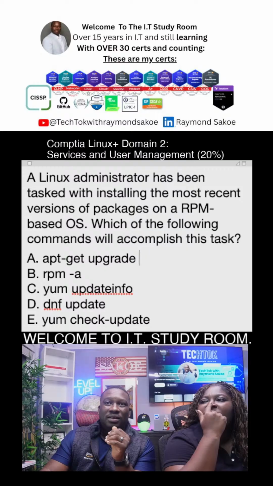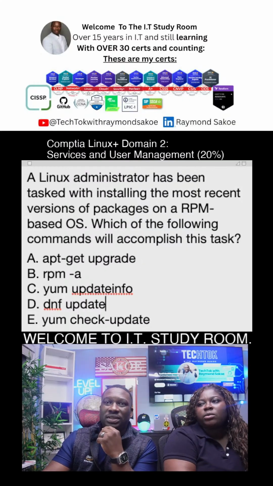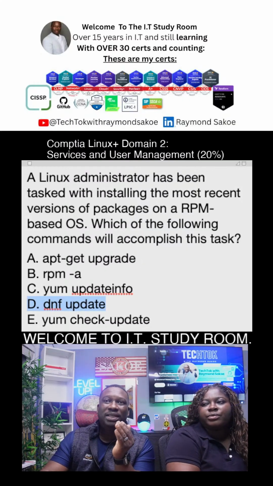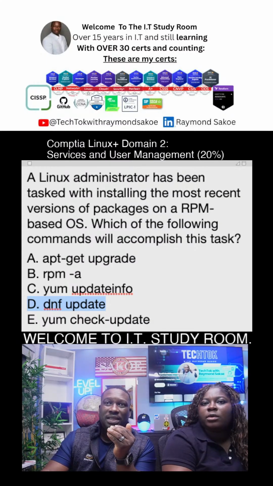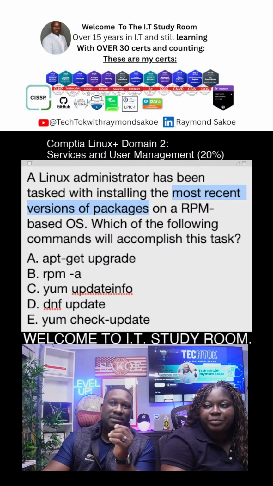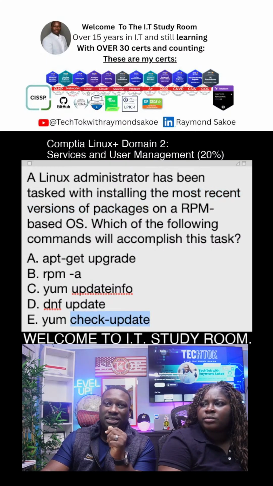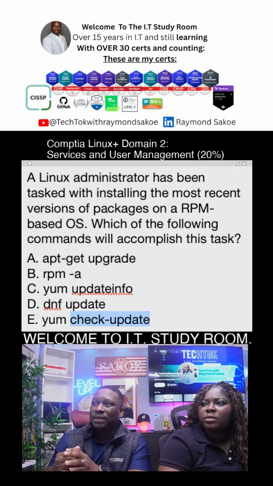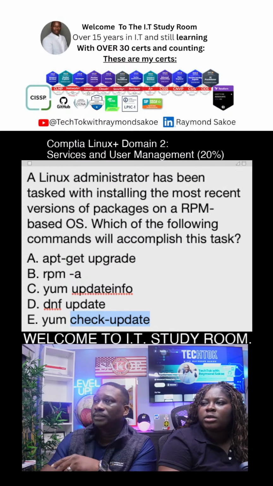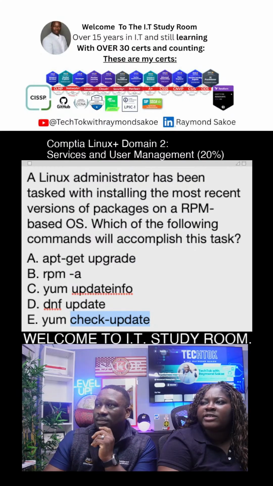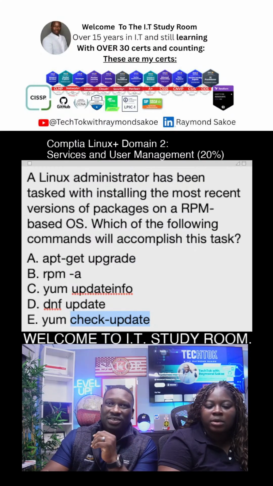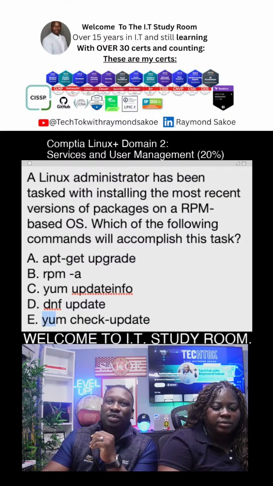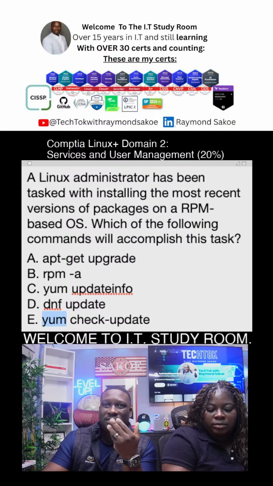Yemi says that DNF is update. Okay, so DNF will update to the most recent version of the package, right? So check-update will just check it; it wouldn't apply any update. Oh, really? Yemi says that DNF is like the latest thing in town. I think it's an updated version of YUM. It's more powerful; it's the latest one.